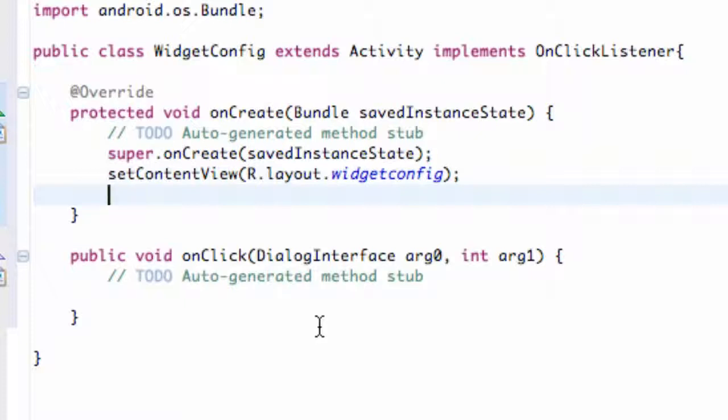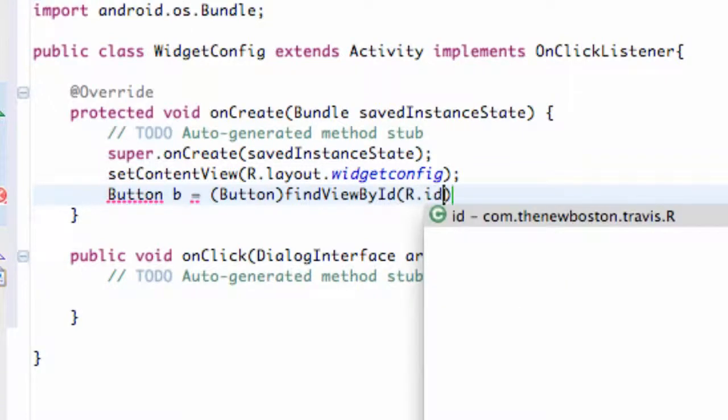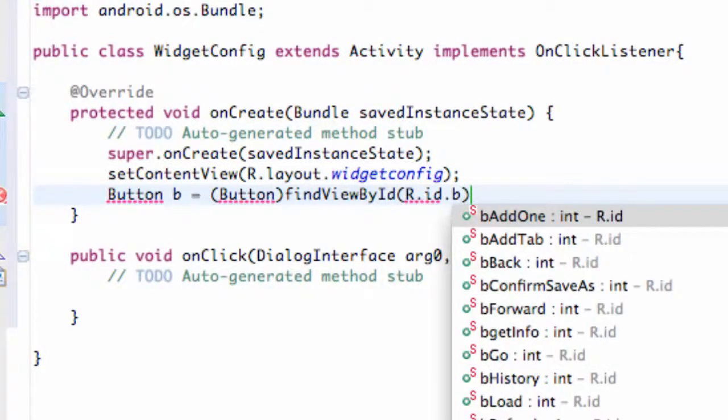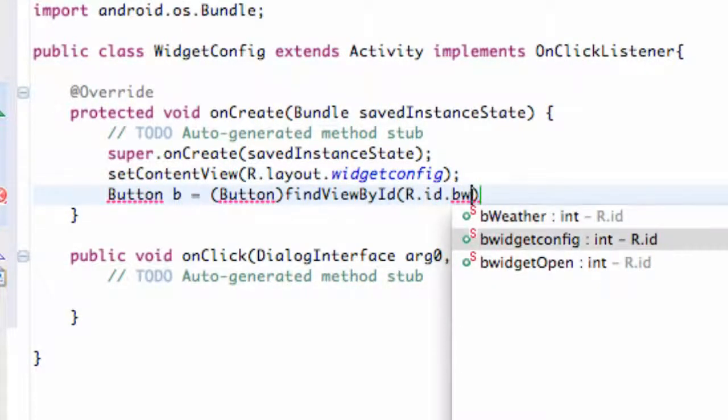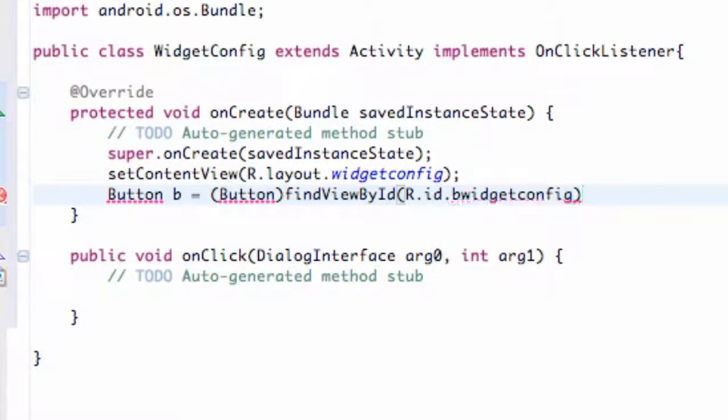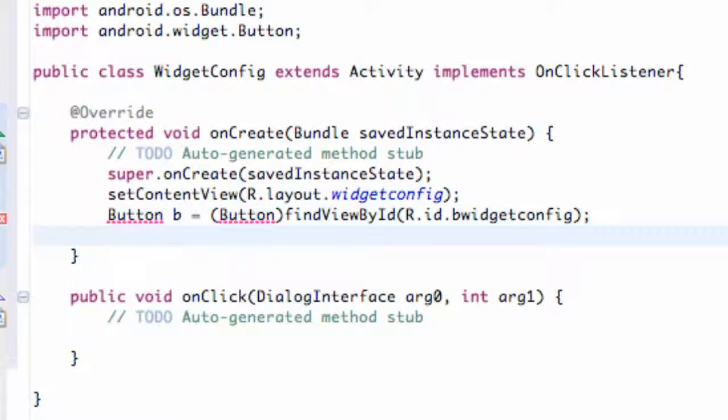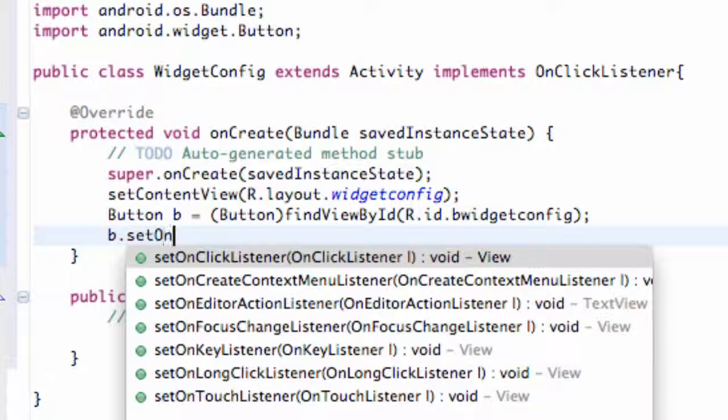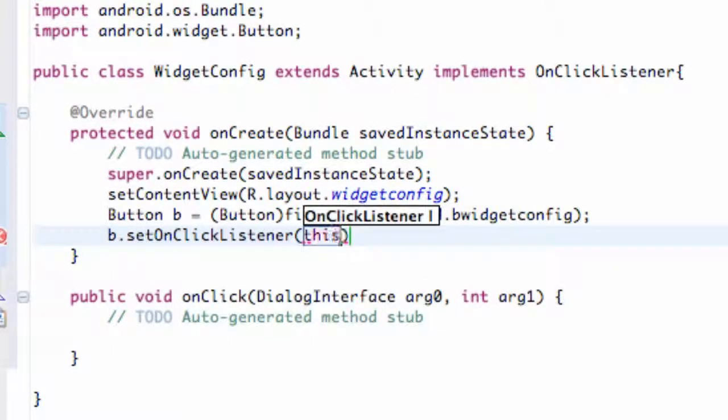Now we're going to set up our button within that layout. Again, nothing new here. We're just going to call this button b, findViewById. Widget config was the reference name. Again, add our imports and set our onClickListener to this because we implemented it.